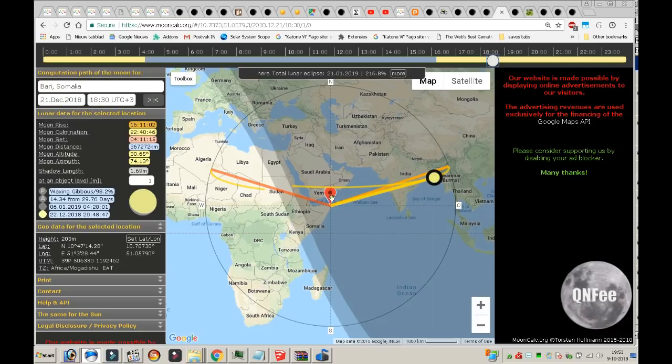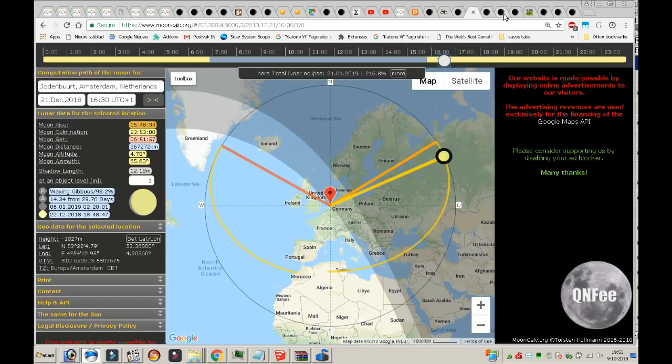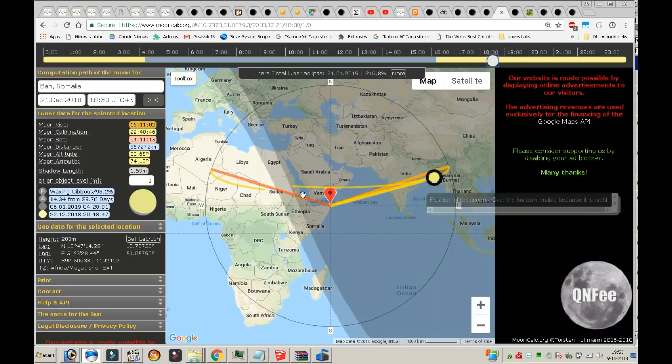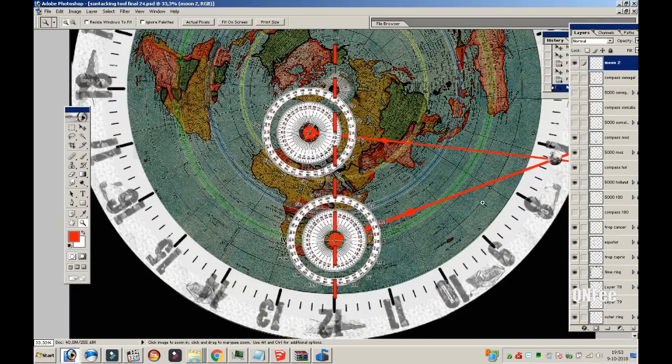This one, Somalia on the tip here, and this is plus 3 hours, so we move another hour up. Of course, this is 2 hours more compared to this area, so this one has an angle of 74. Let me see. Somalia. It must be about here.